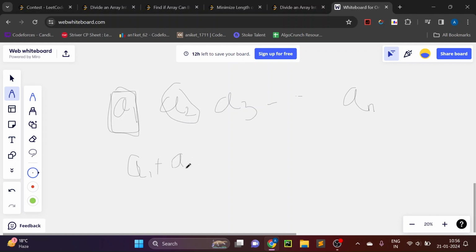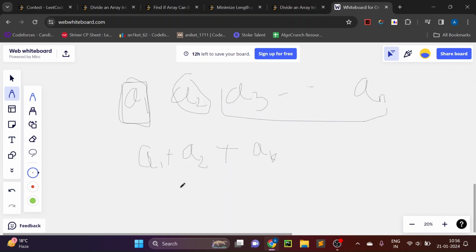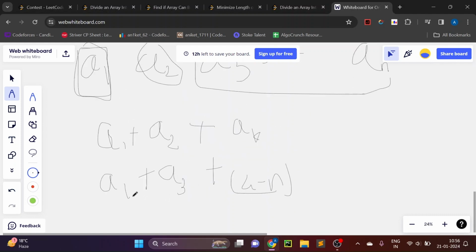Then we have to add A2 to the total cost, and then from A3 to AN we can take any minimum element, such as, let's say, AK is the minimum from 3 to n. Now this is one of the possible costs. The second possible cost is A1, which will always be there, but we make the start of the second subarray A3. Then again the third element can be the minimum element from A4 to n. This is another possible combination.